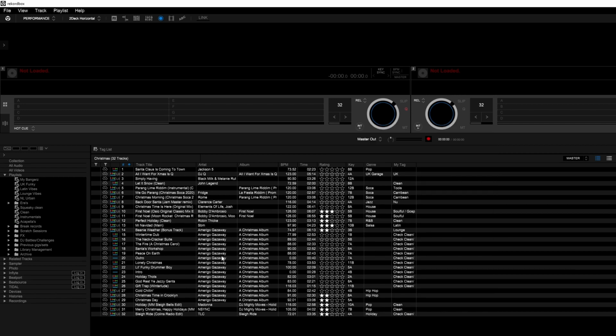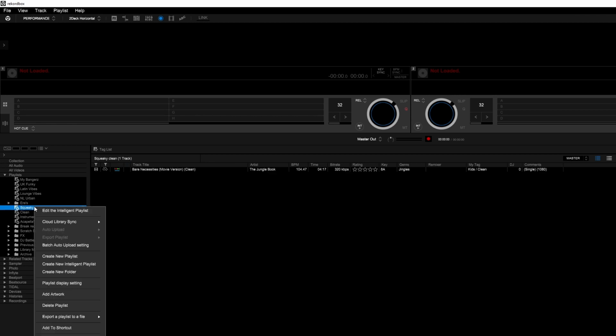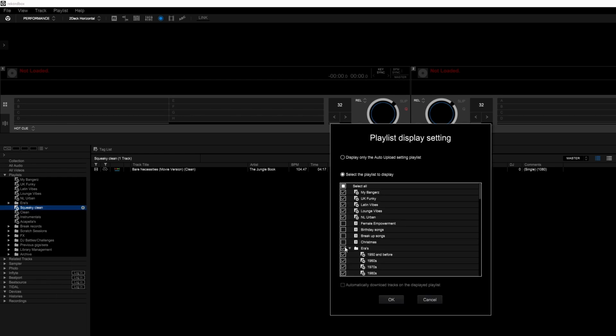This can be handy for people with a lot of playlists, and if you want to bring them back to your view, you just toggle them again and they're back in your site.